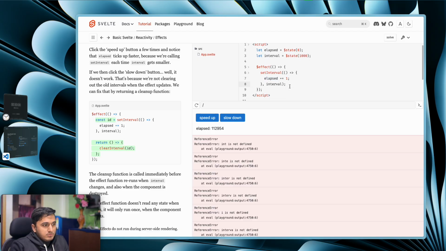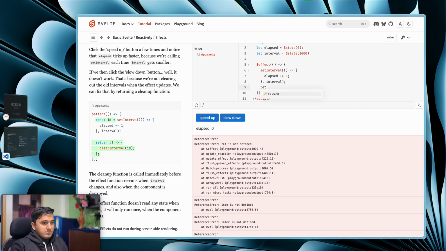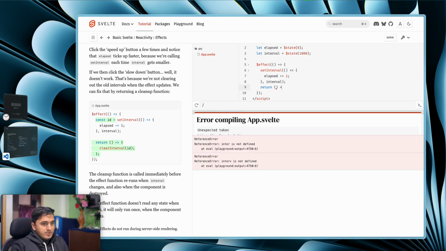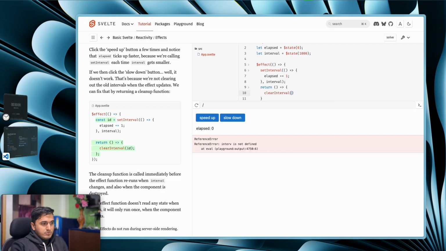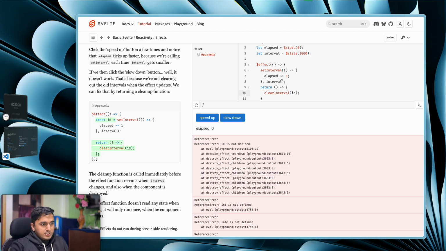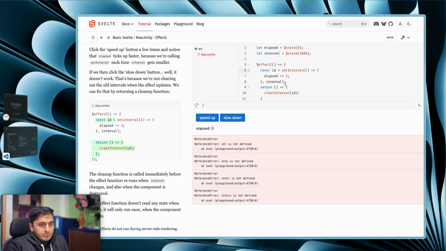So I guess they are trying to become React-like, sort of copying React. Here you can do clearInterval, which would take the id, and here you put the id.